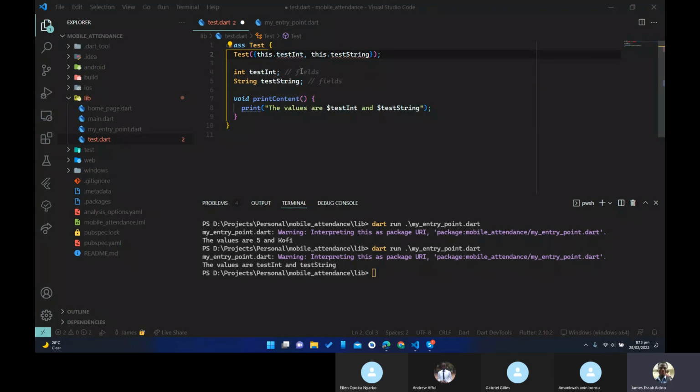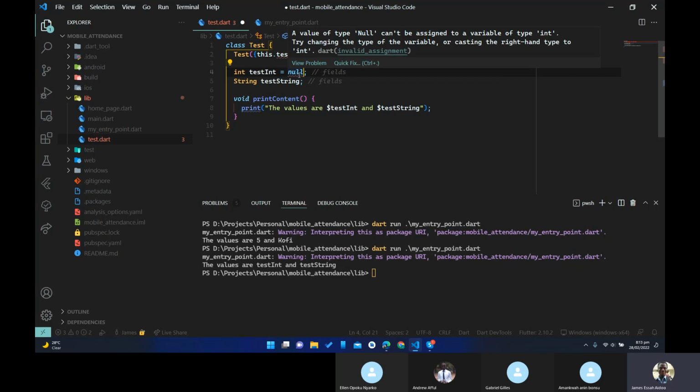There's something called null safety. It's been enabled by default. So anytime you create a variable, by default, this variable cannot have a value of null. Let's demonstrate. If I assign null to this, it won't work. It's giving me red. It's telling me that a value of type null cannot be assigned to a variable of type int.